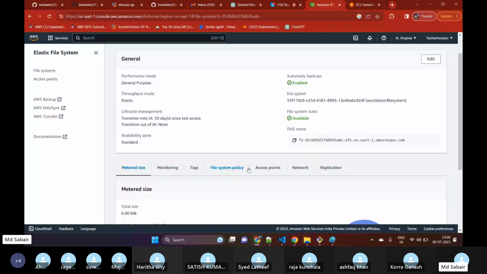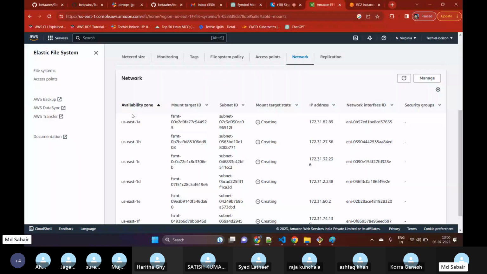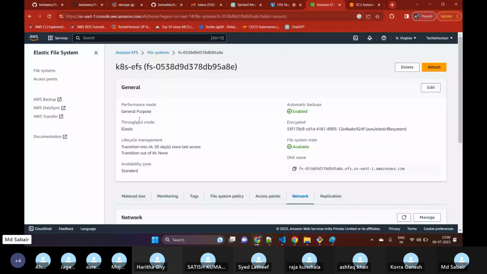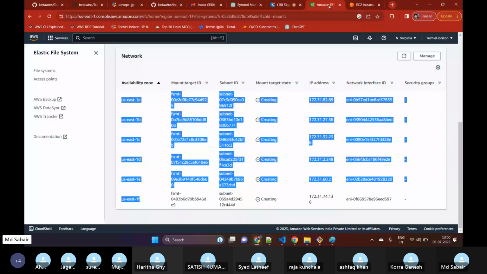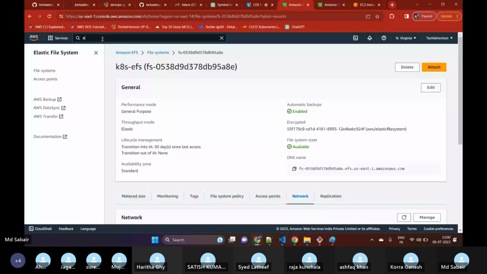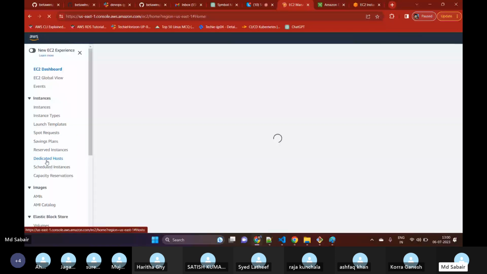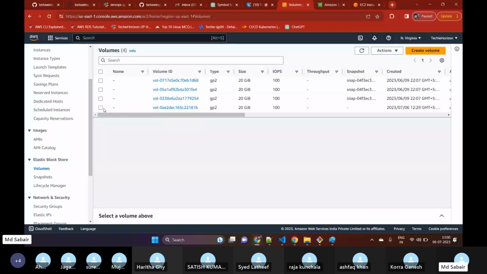If I click on EFS here and go to network, you can see this Elastic File System is available in us-east-1a, 1b, 1c, 1d. In all the availability zones, this is available. Whereas for EBS, let me show you something. Let me go to volumes. Here, if you see, this volume is restricted to the 1a zone only.